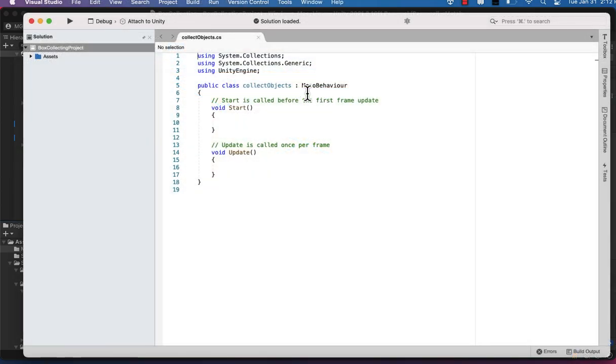Now that we're in our script area, we're going to go ahead and make sure that your public class is called Collect Objects there at the top. And then down here, we want to start typing below the update method. And we're going to just make a comment that this is going to be the OnControllerColliderHit method. And the 2 forward slashes will make this a comment, so it's not going to be run as code or anything.